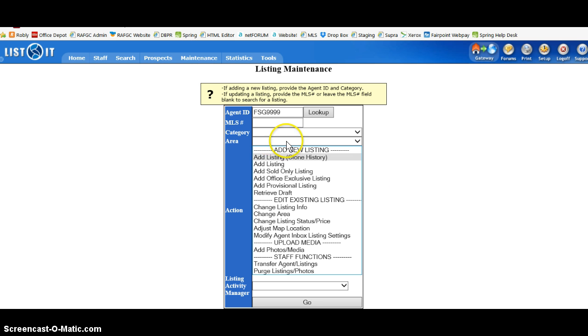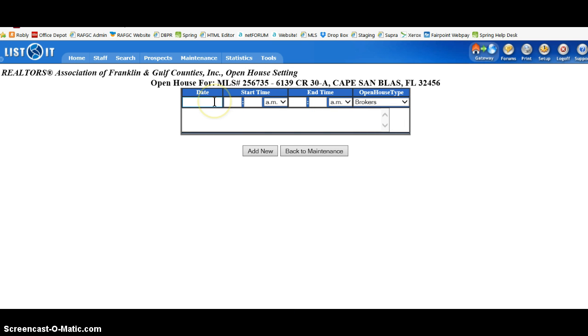You're simply going to go to maintenance and you're going to put in the MLS number. And then down under Listing Activity Manager, you're going to click Open House. You're going to add the date for the open house. You're going to add the start time, which in this case is going to be 1 p.m. to 4 p.m.